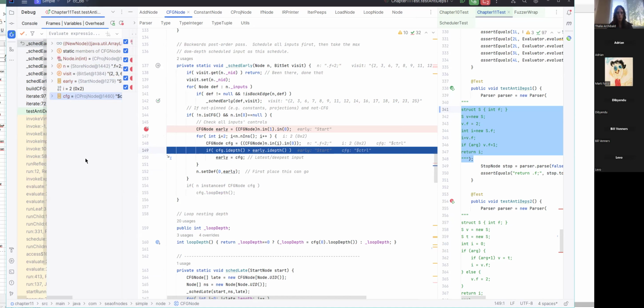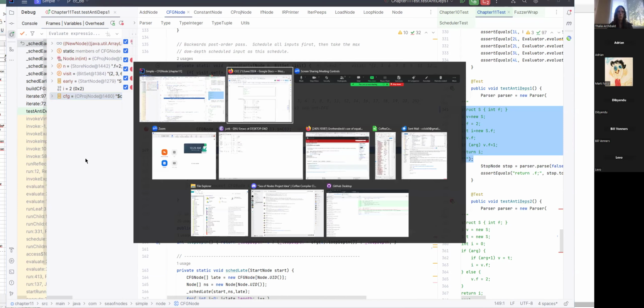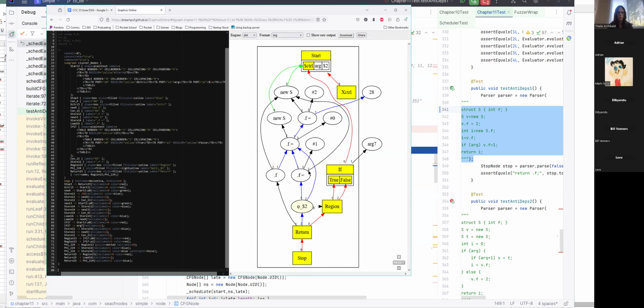So let me go pull up the graph here. Maybe that's a good way to show immediate dominators. Where'd my graph go? How come my graph is hiding from me? Because it's here. I've got too many windows here.